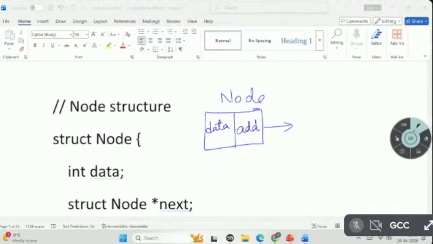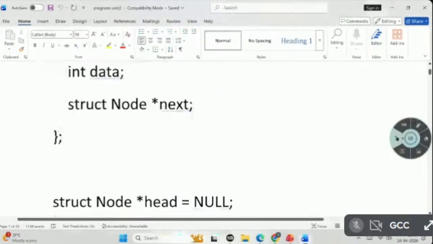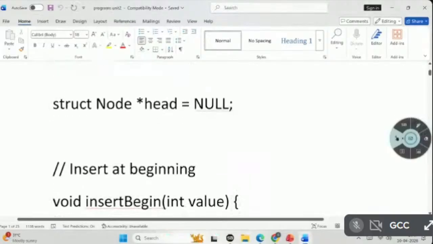Clear? Next, what do I say? Struct node star head is equal to null. So what did you do first?